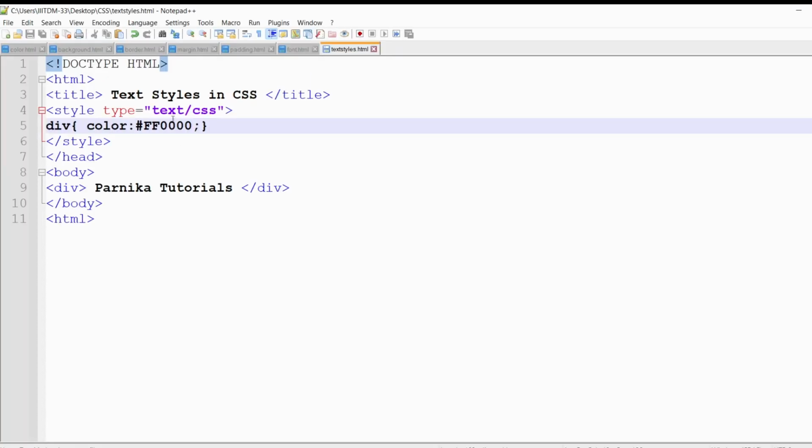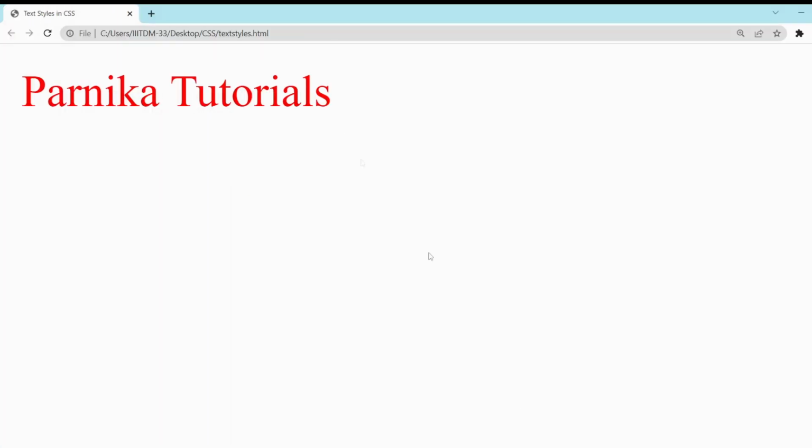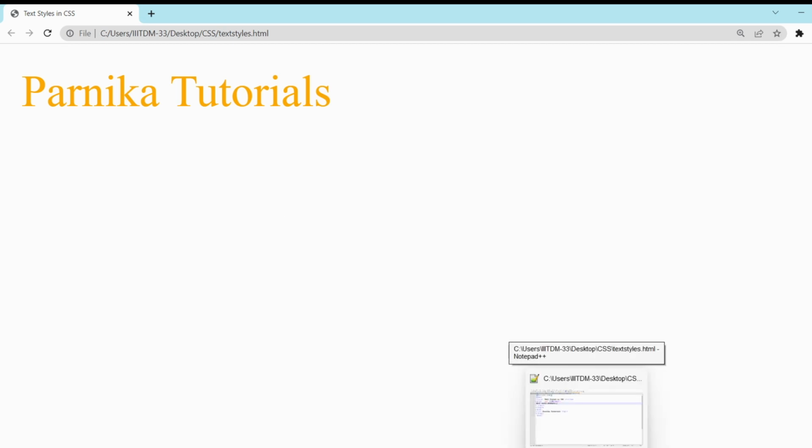Okay, similarly in place of 00 here I will provide AA. Now you can observe what will happen. Now Parnika tutorials has been displayed with this color. Okay, so like this you can use the color property to add the color to the text.